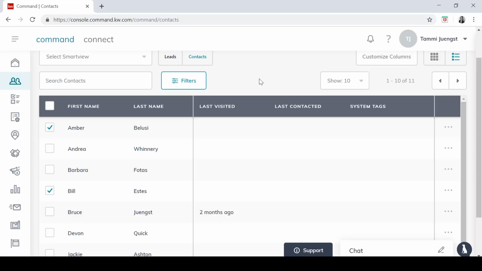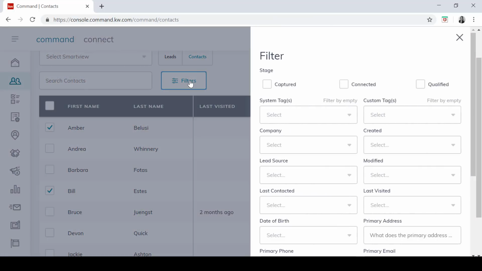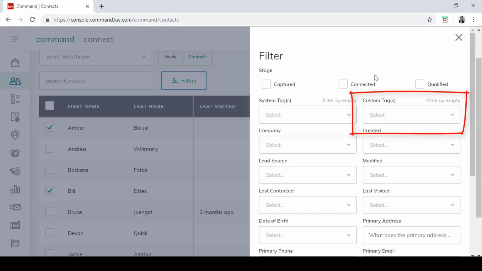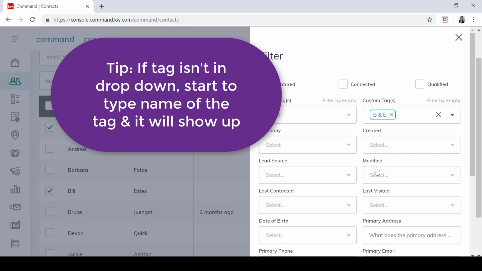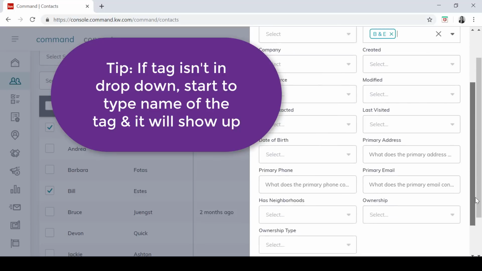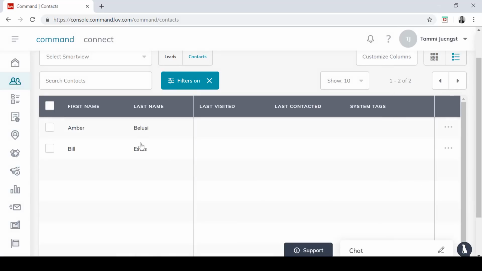Now let's walk through how you're going to use the system to help you pull those DTD2 groups each week as you're calling those groups. In order to do that, you're going to click on Filters. You're going to see over on the right-hand side, you can click on Custom Tags. So in this case, I'm going to look for my B and E group. So I'll click B and E, scroll down, click Apply, and you'll see that now Amber and Bill both show up. And it's as simple as that.